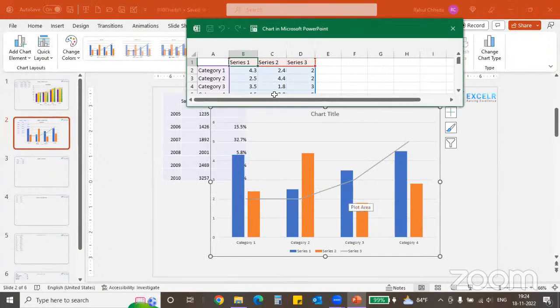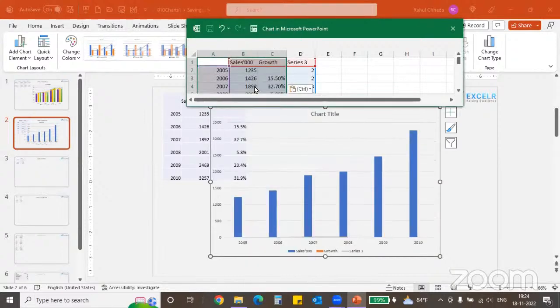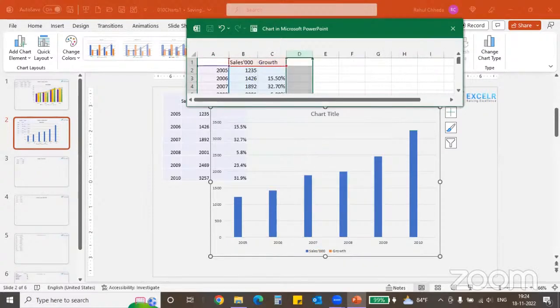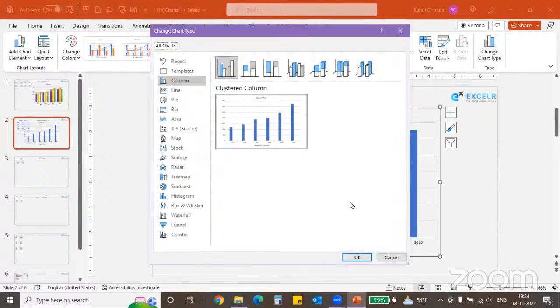So you'll see the chart is here. And what we're going to do here is we are just going to click the first cell, that is A1, right click on this and select match destination formatting. And we'll remove this column D, right click on column D and delete. After doing this, we'll close this box and then click on the chart and select change chart type.